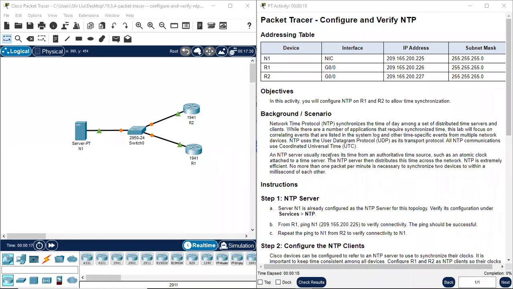Hello everyone, today we are going to do a Packet Tracer of CCNA 3 version 7, 10.3.4 Packet Tracer, configure and verify NTP. Addressing table: N1, R1, R2. Here's N1, the server, R1, R2, and the switch. In this activity, you will configure NTP on R1 and R2 to allow time synchronization.